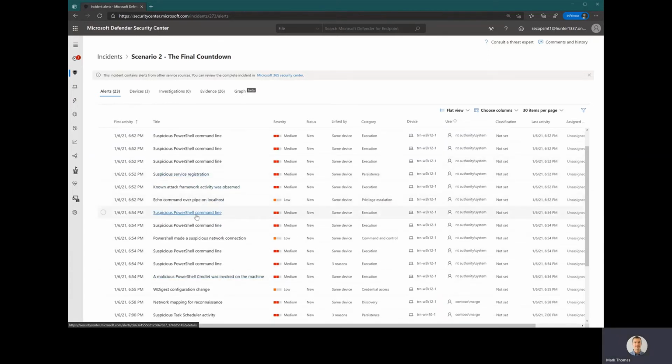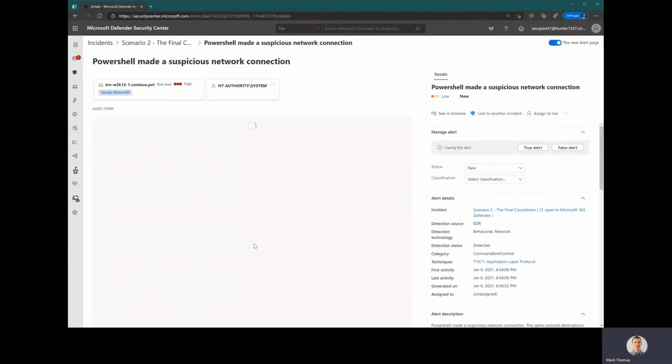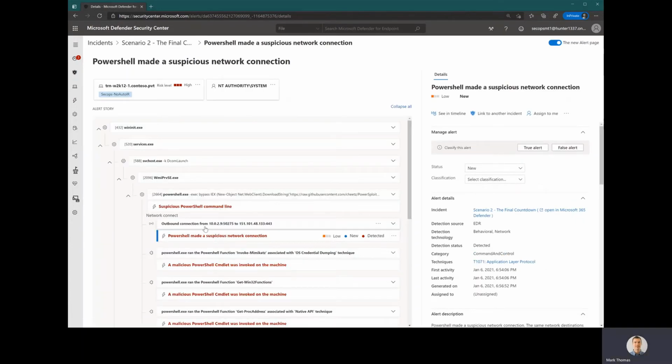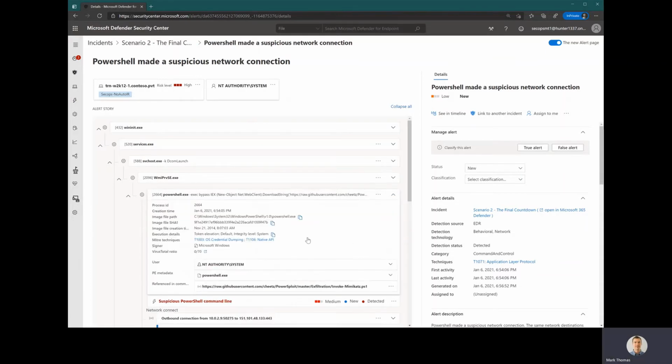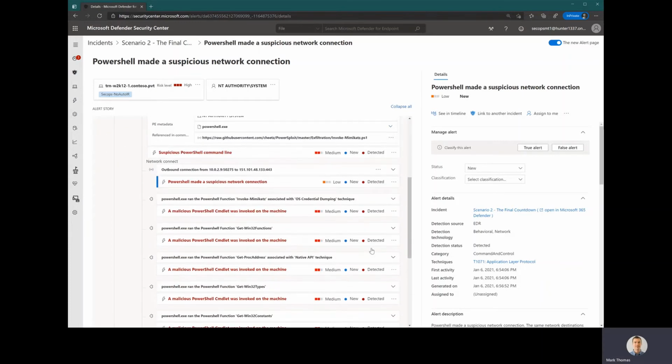Looking through here, we'd go through each of these suspicious command lines and start to understand what is happening on this box. We can see PowerShell made a suspicious network connection as well. So we could have a look at these URLs that are used here and try to understand what's going on. We can see here that it looks like PowerShell is reaching out to the internet using a HTTPS download string, and it's invoking Mimikatz. So it's trying to run Mimikatz by downloading this via PowerShell.